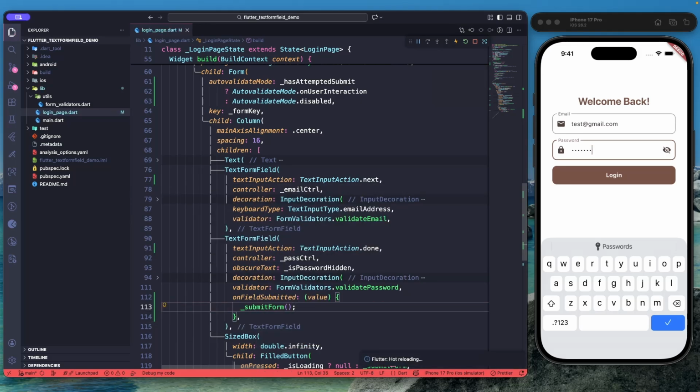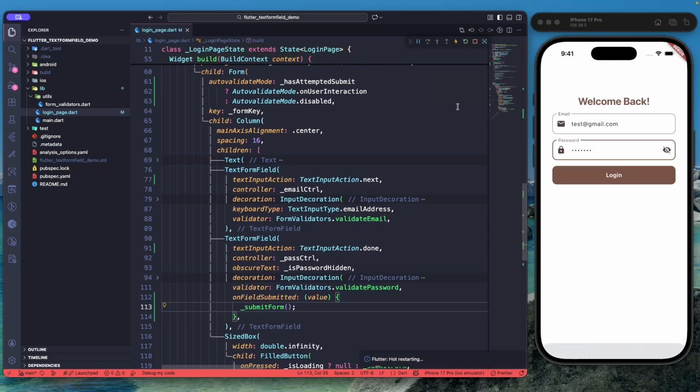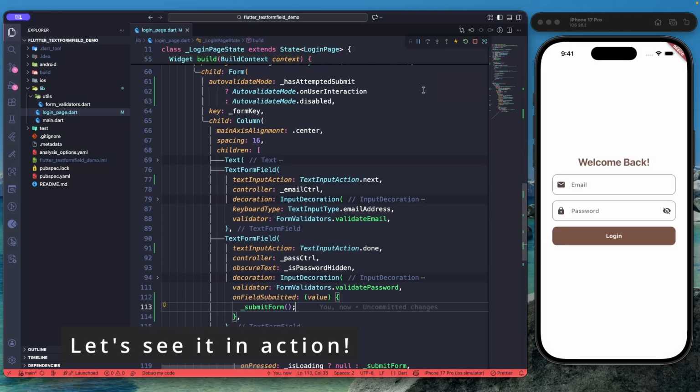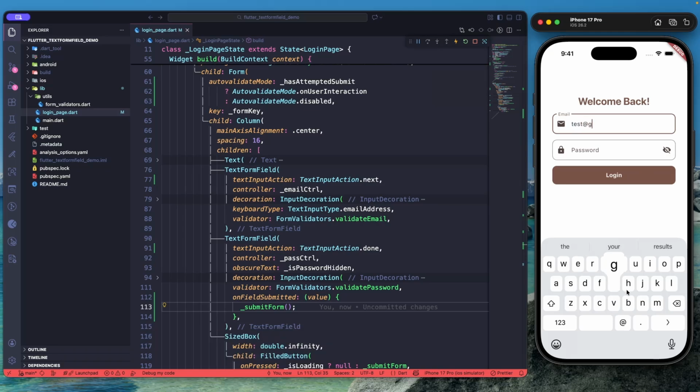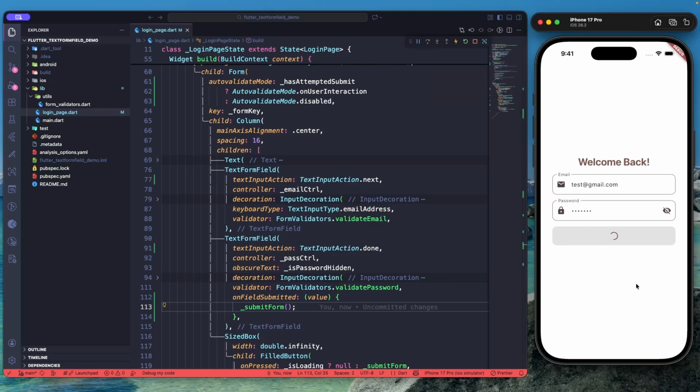Hit save and let's restart the application. Now let me show you how smooth this is. User can enter their email, press next on the keyboard. Notice that we are in the password field. Now they can enter their password and press done on the keyboard and the form submits automatically.